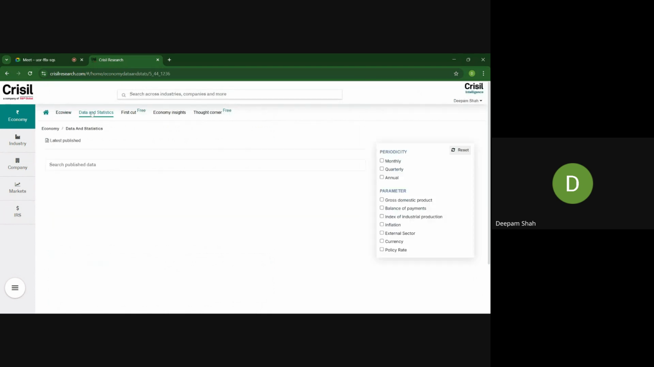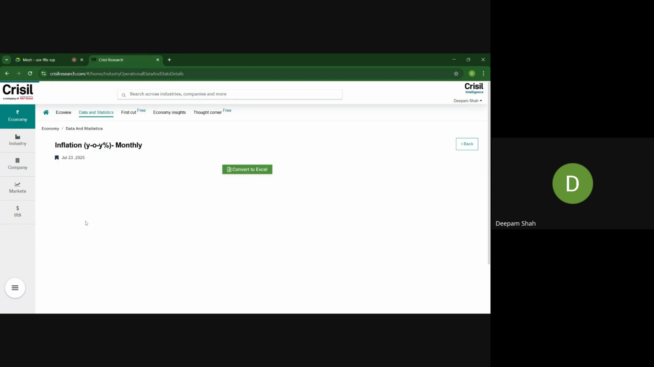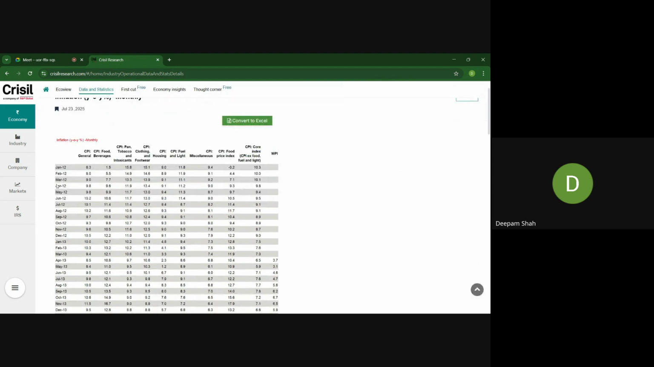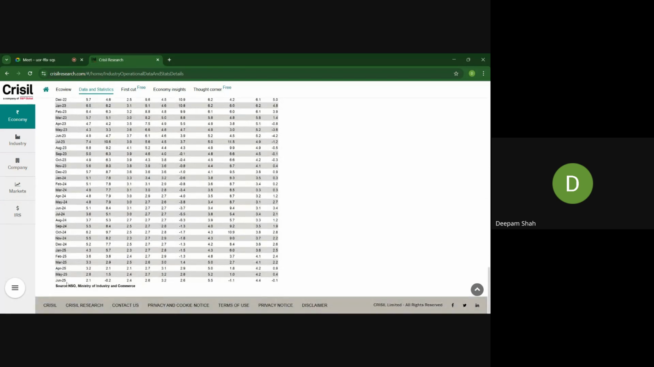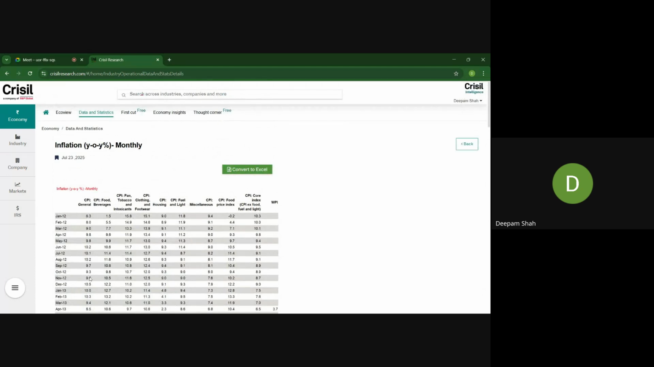Going on to the next, that is data and stats. Inside data and stats, you will find all the numerical data related to the economy, like the GDP and inflation that we had just seen in the previous tabs inside economy. Let's say you want to check the inflation numbers on a year-on-year monthly basis, starting from the oldest, Jan 2012, to the most recent at the bottom, June 2025. What have been the inflation numbers for all the different parameters, like the CPI, CPI food index, CPI food and beverage, CPI general, etc.?